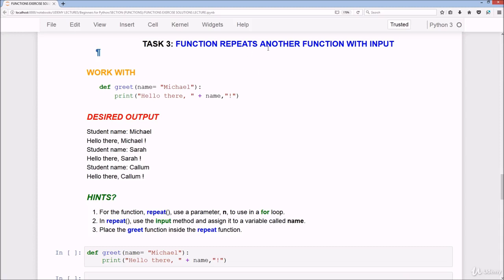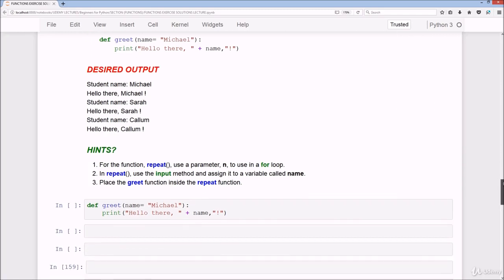Function repeats another function with input. So we work with this function here called greet, and we're going to repeat this a total of 3 times. We have a default parameter of Michael, with print hello there, Michael, with exclamation mark. We've got desired outputs. You'll notice that it has hello 3 times, and that's because it's repeating the greet 3 times within our repeat function.